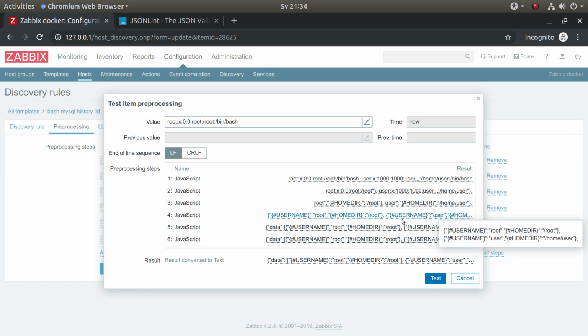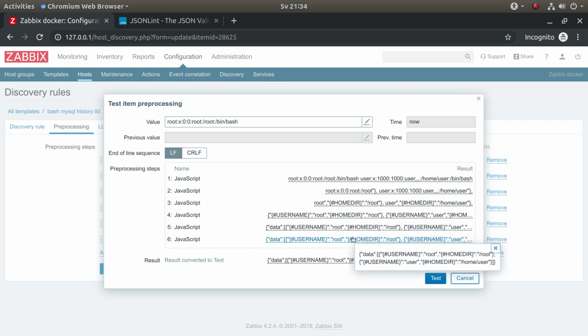In the fourth step, I insert additional content at the start of each line. Here is the replacement. On the fifth step, I'm inserting additional content exactly on the very first line only. This is because right now Zabbix low-level discovery accepts only JSON which starts with a data array. And the last step, I'm deleting the comma from the last line and closing the array with square brackets and curly brackets.